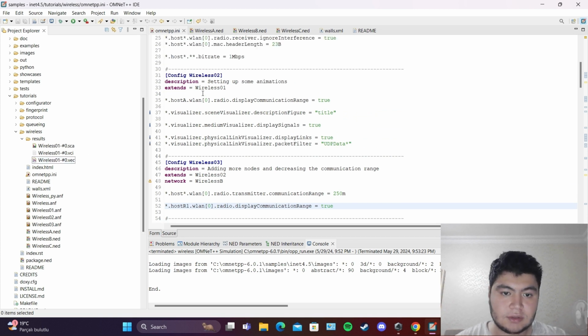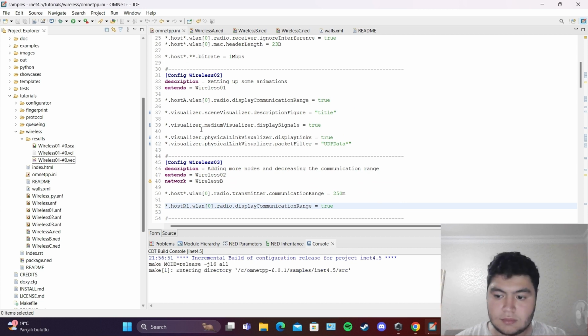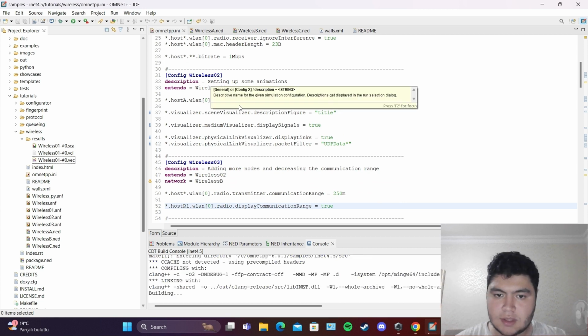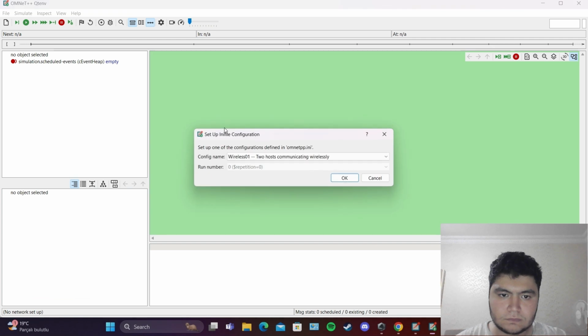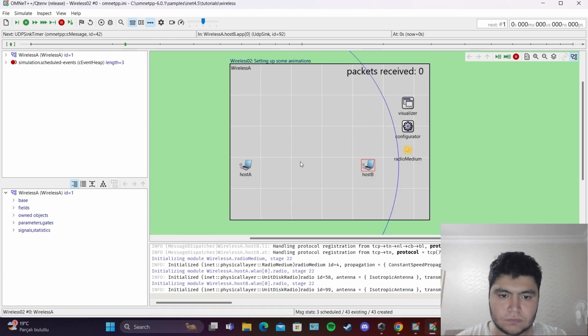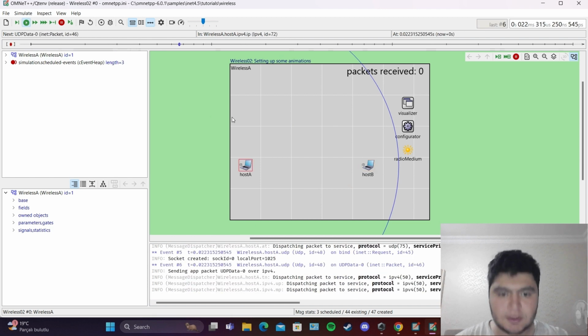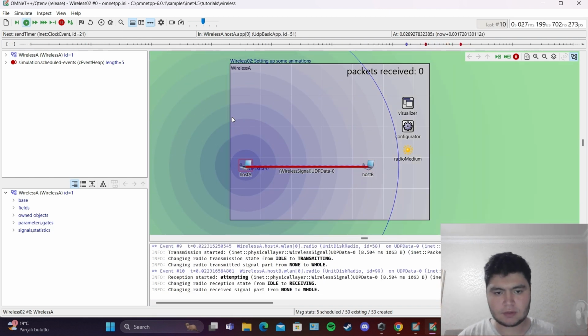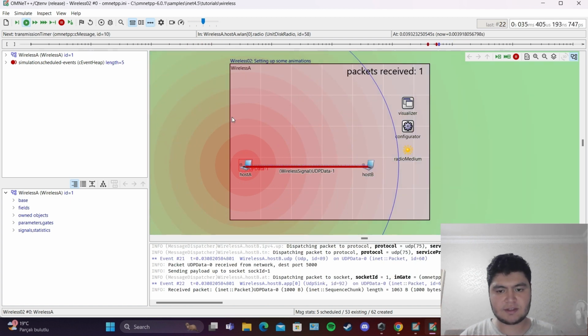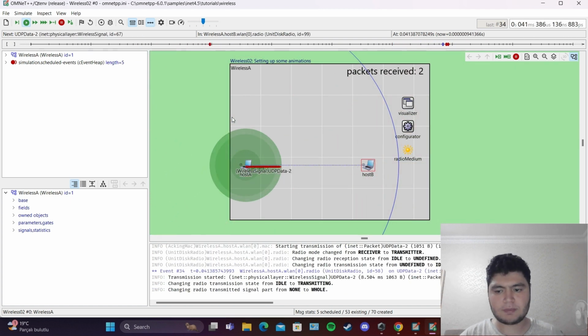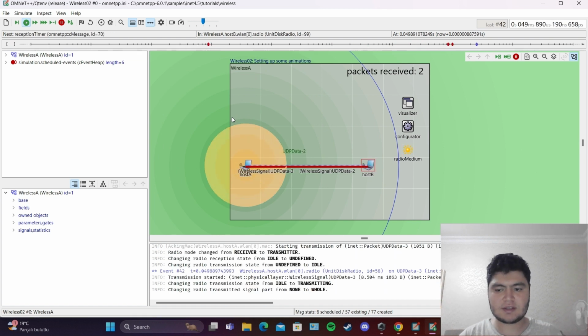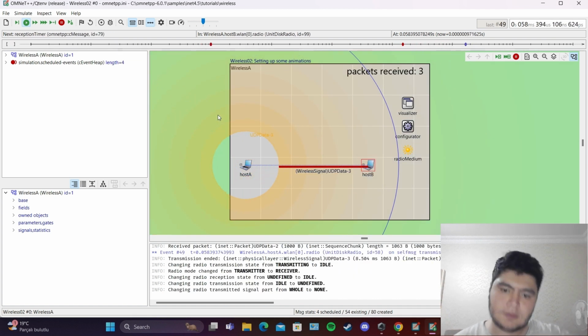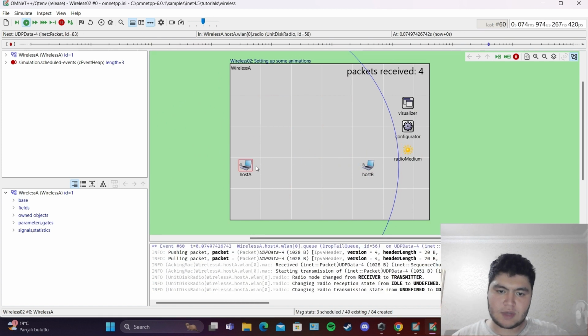And let me start the second step. You can see it's the same as the first step, but you will be able to see the animations just like that. Host A will be sending signals to host B, and host B is receiving these signals and the packets. Yeah, you can see the arrows.